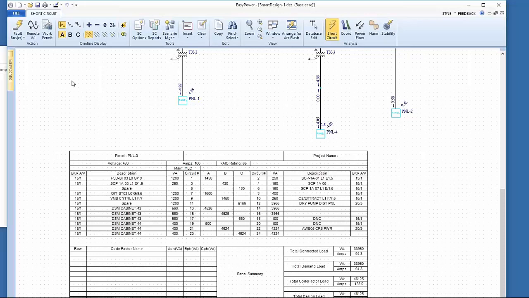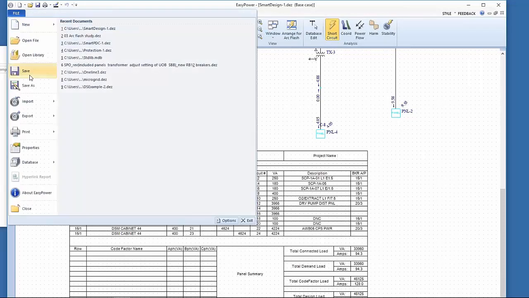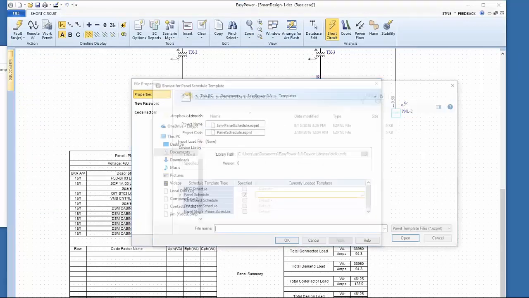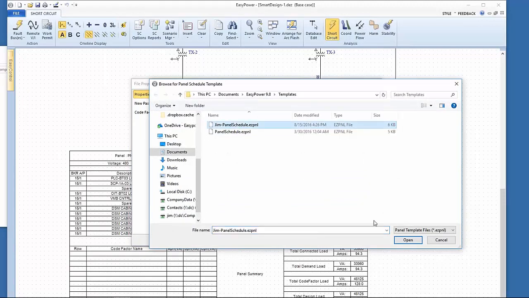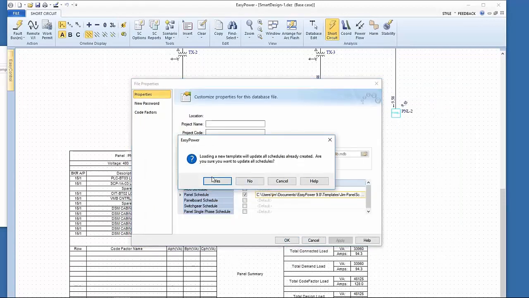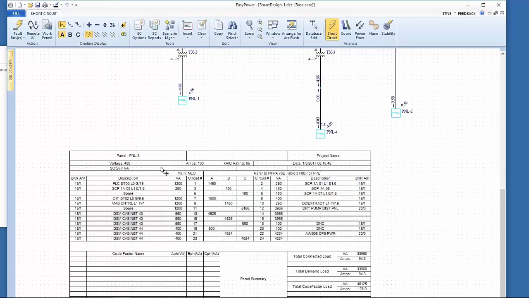I want to go into my properties, panel board schedule, pick out the custom that I saved, apply it. It says it's going to change things. You can see it's added the extra line now on my display, but the data is not there.